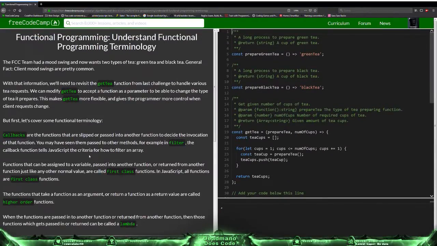Understand functional programming terminology. The FCC team had a mood swing. What is going on? And now wants 2 types of tea. Oh no. Tea or riot? How about coffee? Watch, next they're gonna ask for coffee. Green tea and black tea. General fact, client mood swings are pretty common.